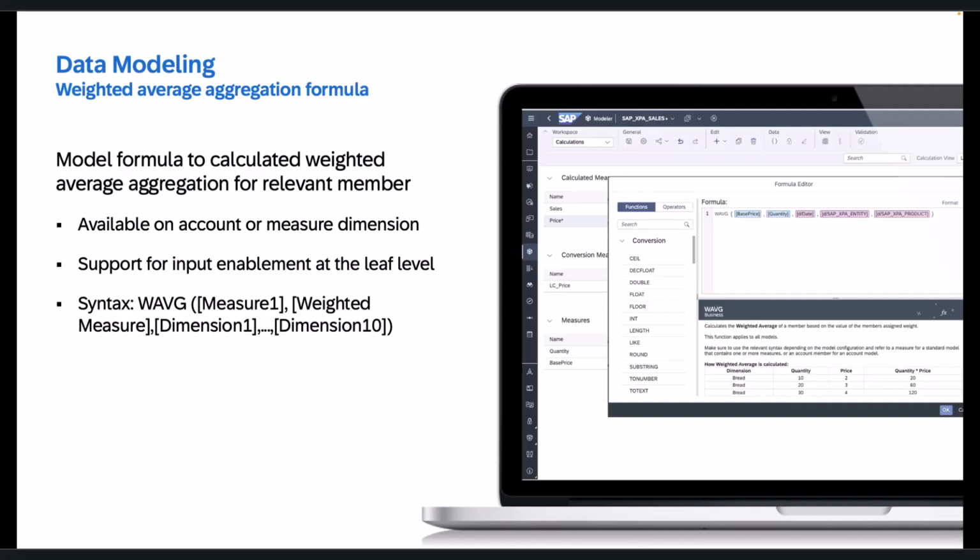So this simplifies scenarios, let's say where you have a quantity and a price, and you want to calculate sales, and you want that price member to reflect sort of average aggregated price as you look at consolidated sales. Now, this formula is supported on accounts or measures, and it will support input enablement at the leaf level. So let's jump over and take a look at this in action.